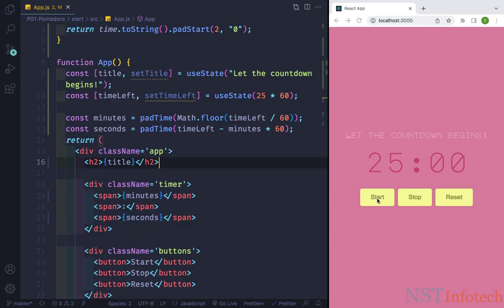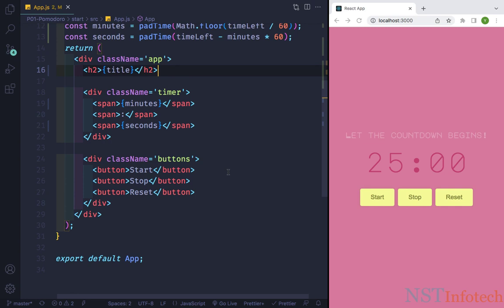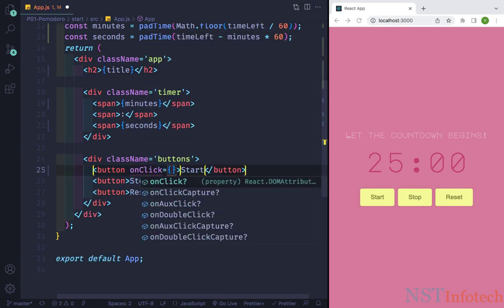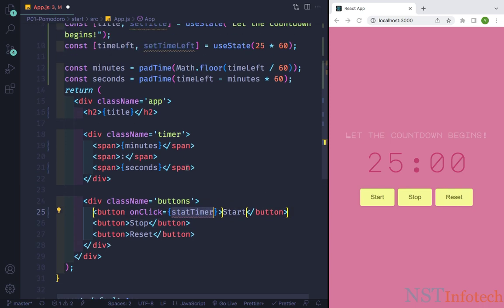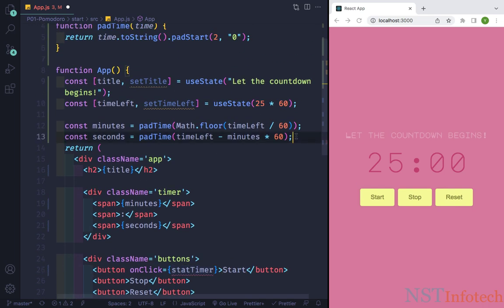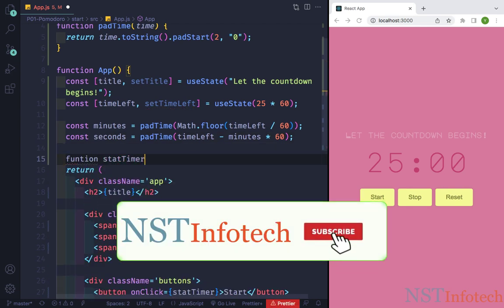So if I click on the start button, this timer will start. Okay, so now for that, first let's write the name of the function. So onClick, that is going to be startTimer. Okay, this is the function that we need to create. So let me copy the name of the function, and here I'll say function. Okay, and let me paste the name of the function.